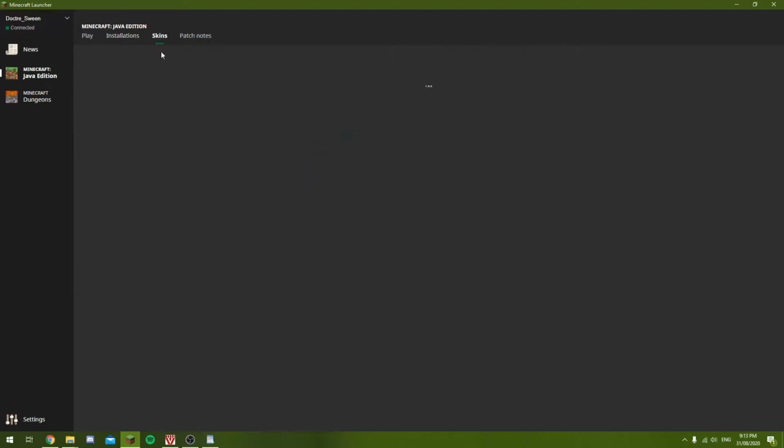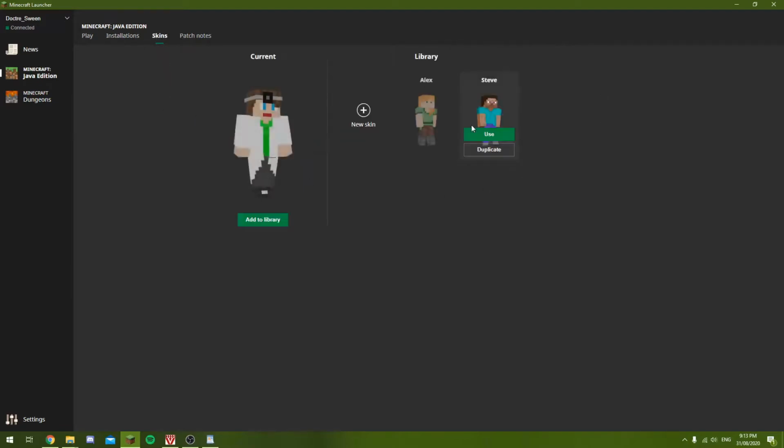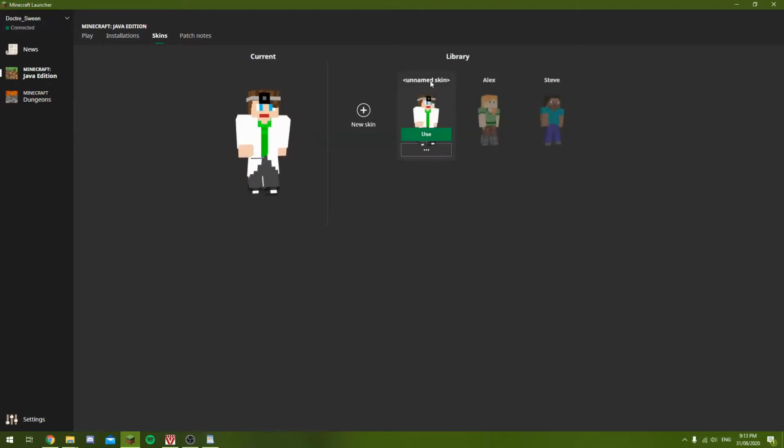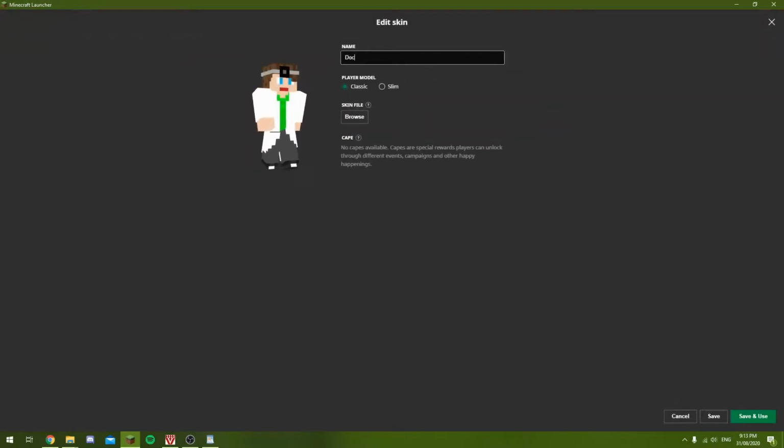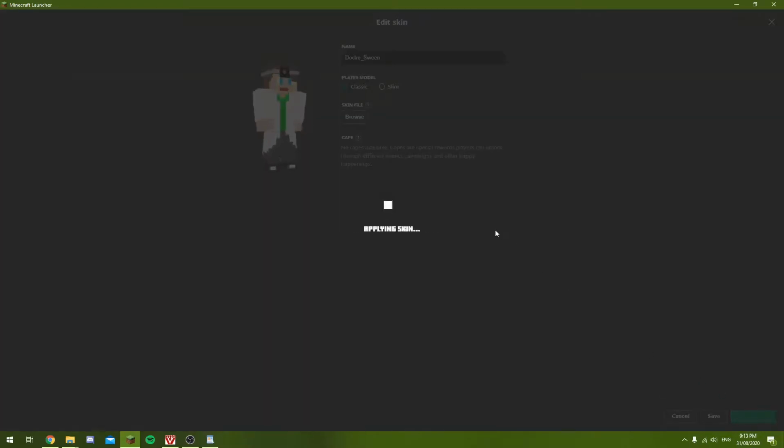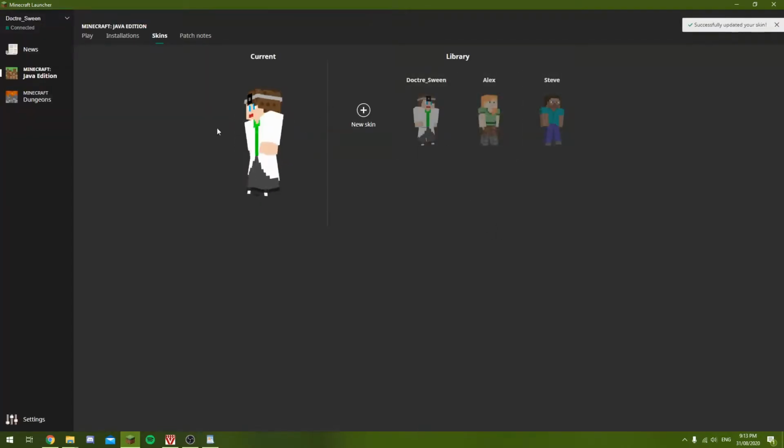Next, you've got skins. Here is where you can add your skins to the game. So here's my skin. I'll add it to my library, and I will name my skin as Doctre Sween. Save and use. There we are. So that's my skin. I'm pretty sure you can add as many as you like, and that's that.